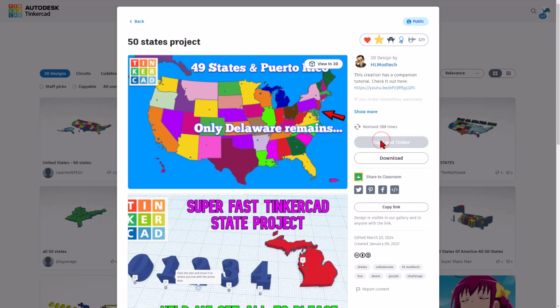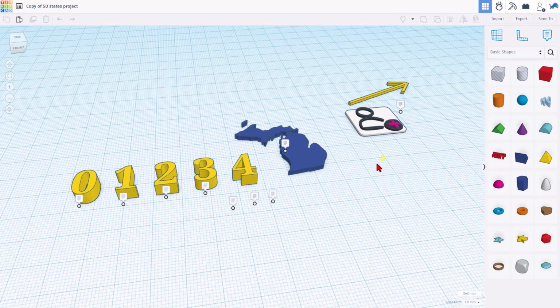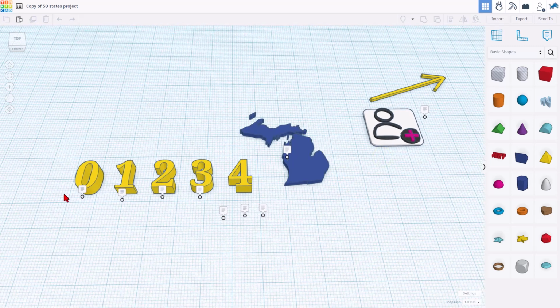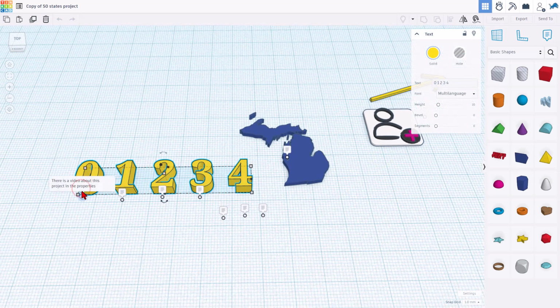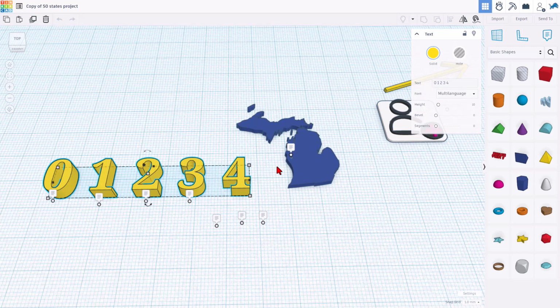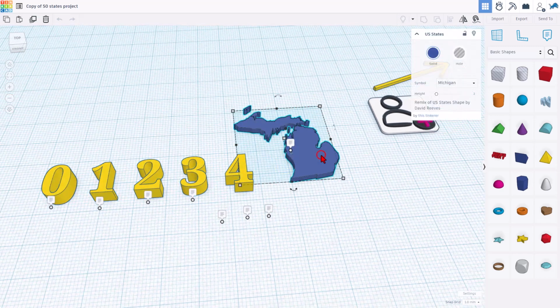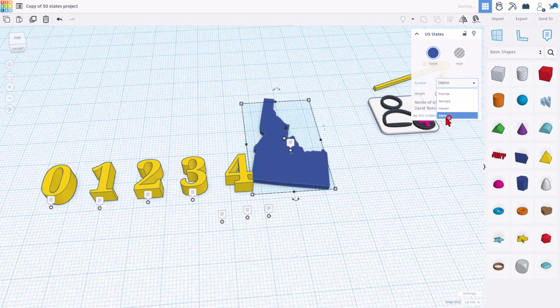When you click on this and choose Copy and Tinker, you are instantly plopped in my project. The steps are right here, so you could read them, but I'm actually showing you the steps. Once again, you click on the state. You switch to your state. Once again, we are hunting for Delaware. I'm going to just switch to Idaho.